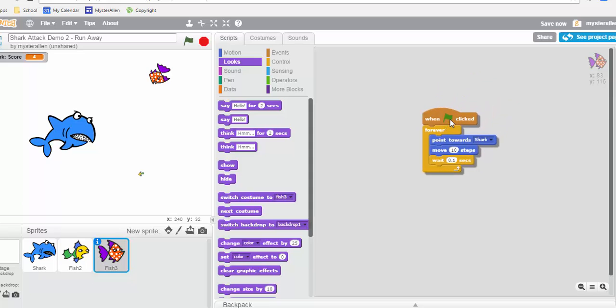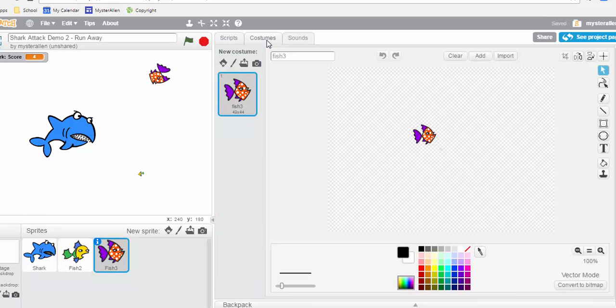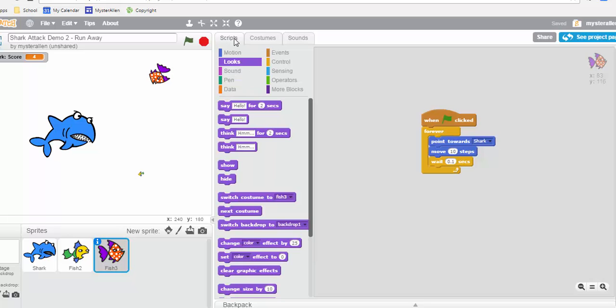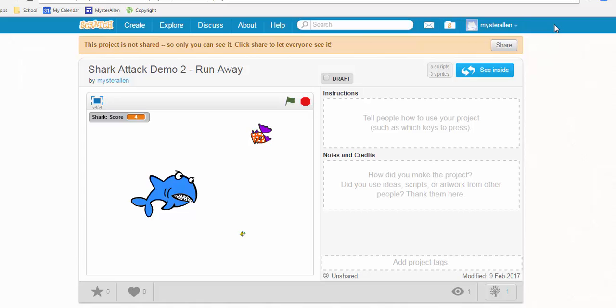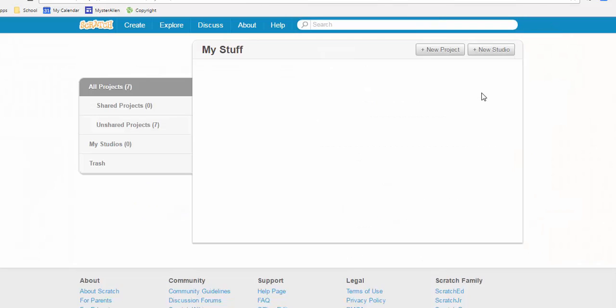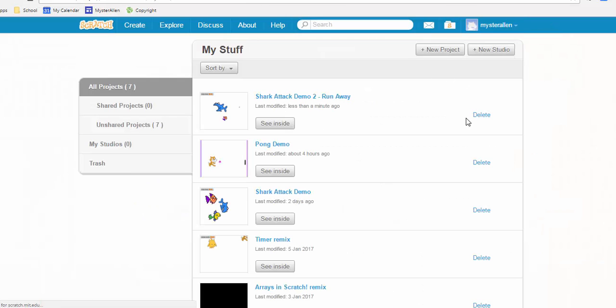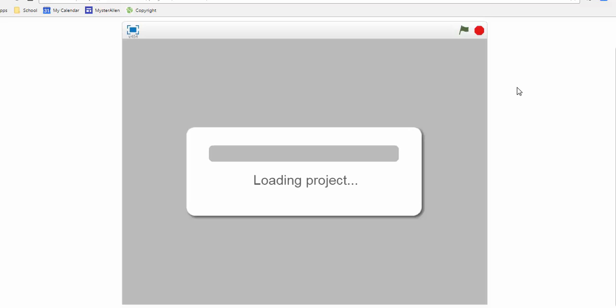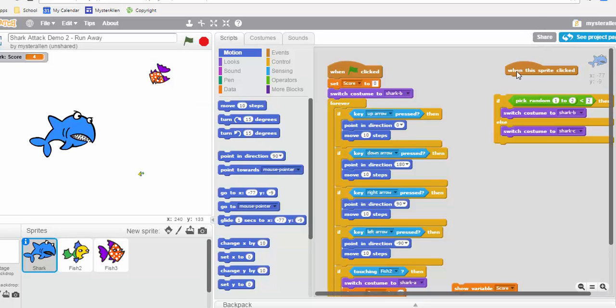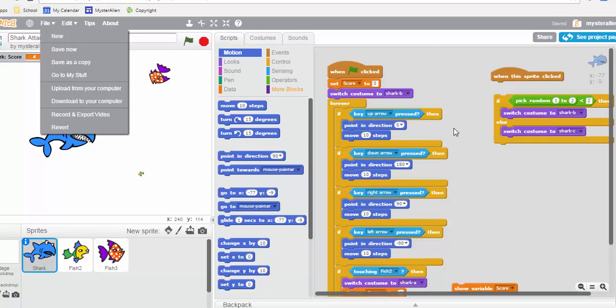You do want to recognize that it saves automatically only at certain times. See, the Save Now thing here is telling me that I have not yet saved. When I click on costumes or I click on sounds, it does save. When I click to my project page, it saves before I go there. But inside, you can save automatically, or you can save on your own as well by clicking on Save Now, or by going to File and Save Now as well.